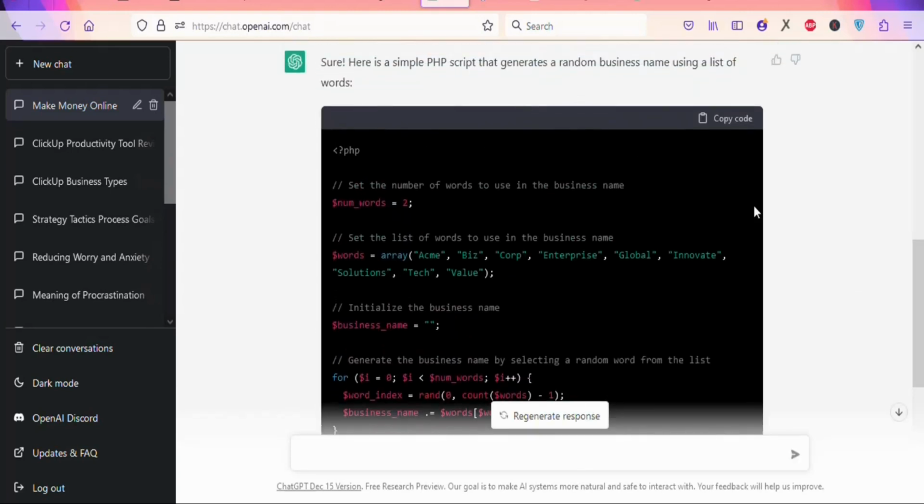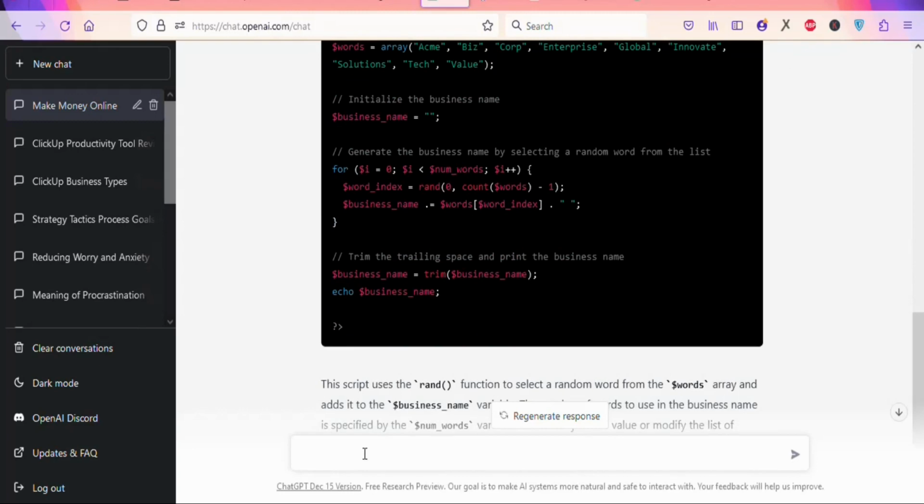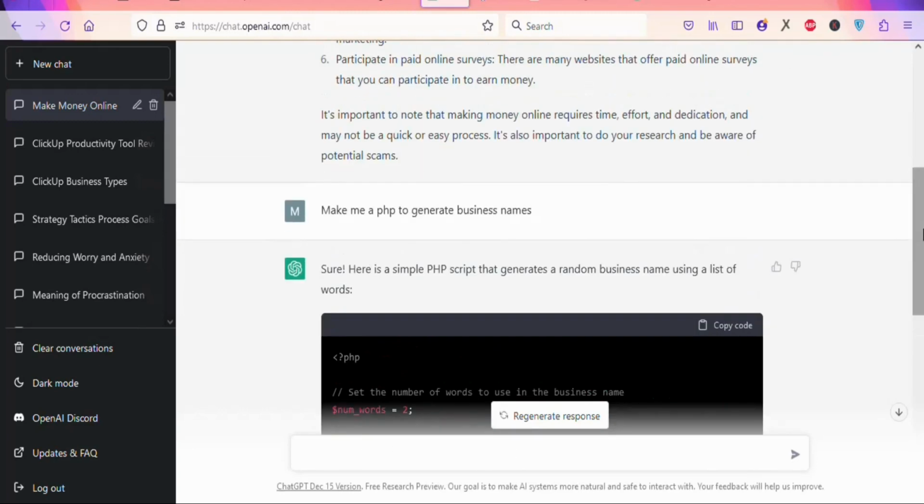So what I have to do is just click right here, copy code, so that you can embed it on your website. Once you embed it, you can use this particular software to generate business names. So if you want any software, you are going to make your request right here, and this tool is going to generate the software for you. It's just as simple as that.